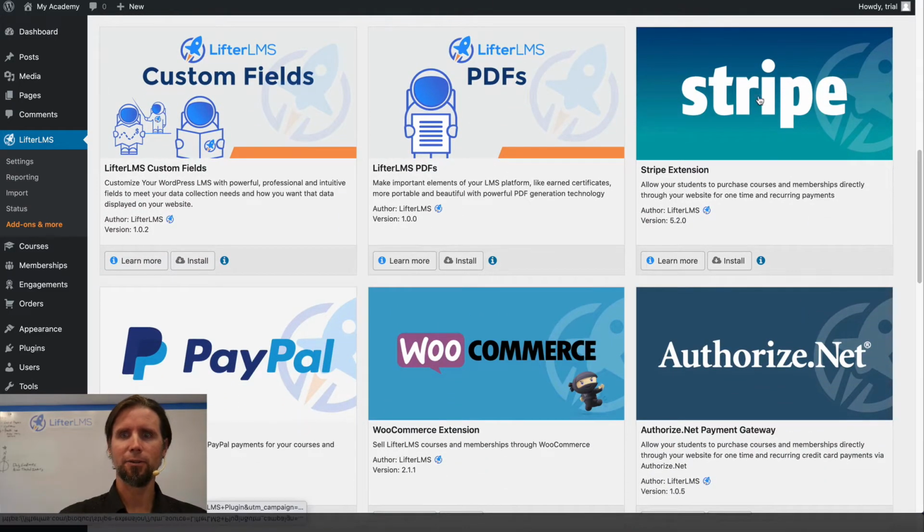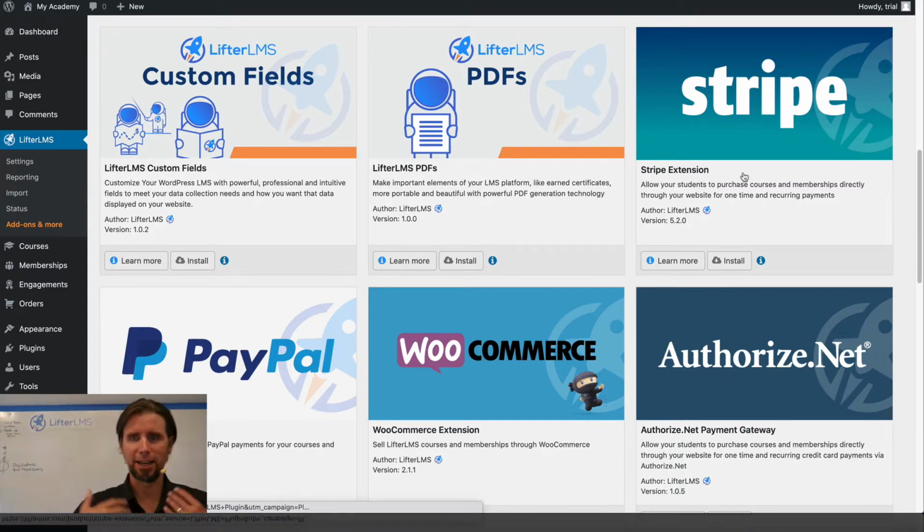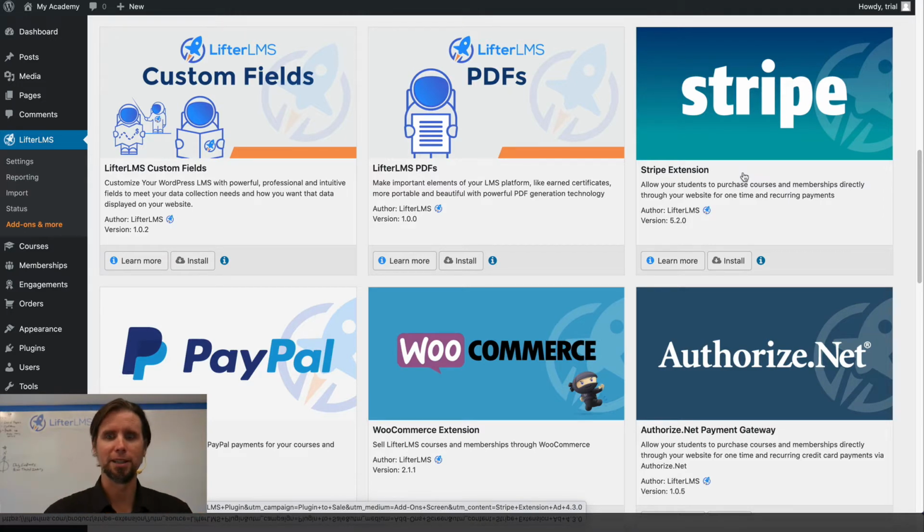Now this right here, Stripe and PayPal are the native LifterLMS e-commerce checkout payment gateways, as well as authorize.net. Stripe and authorize.net allow you to take credit cards on your website, and then PayPal allows people to check out and buy your courses and memberships through PayPal.